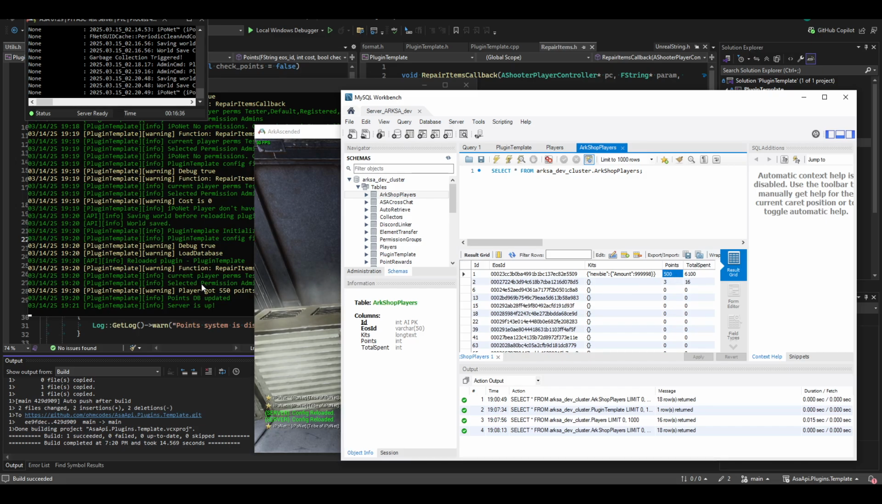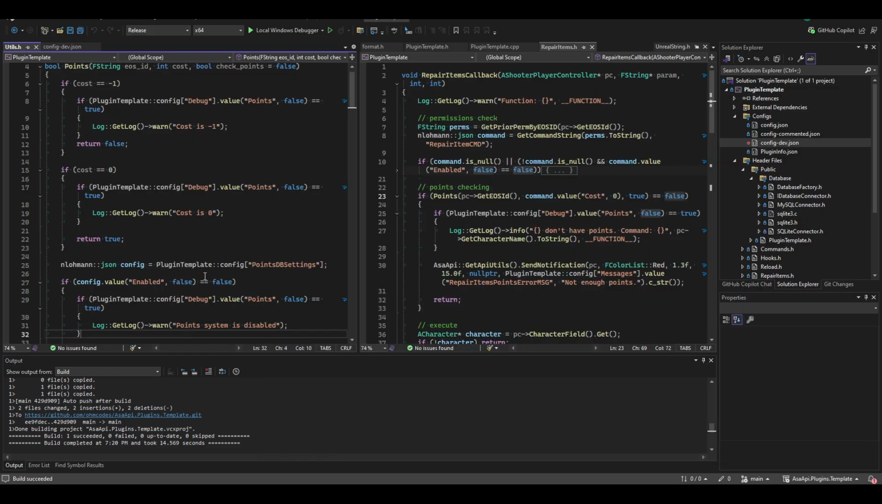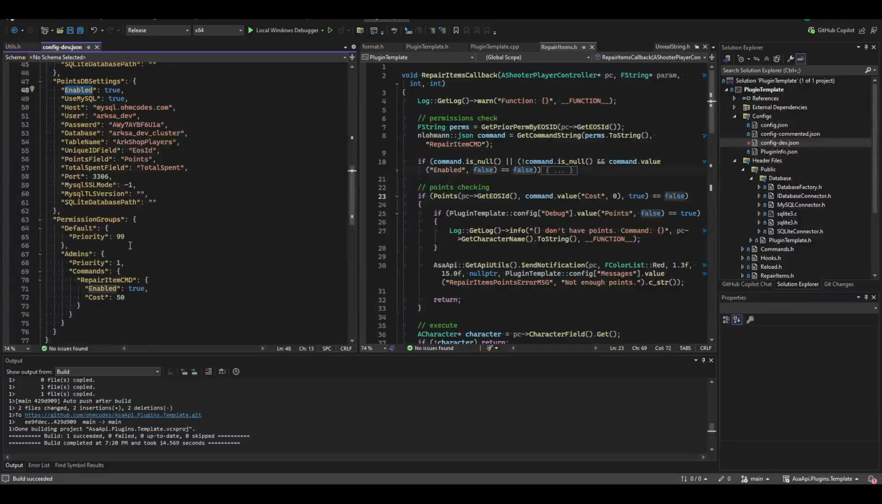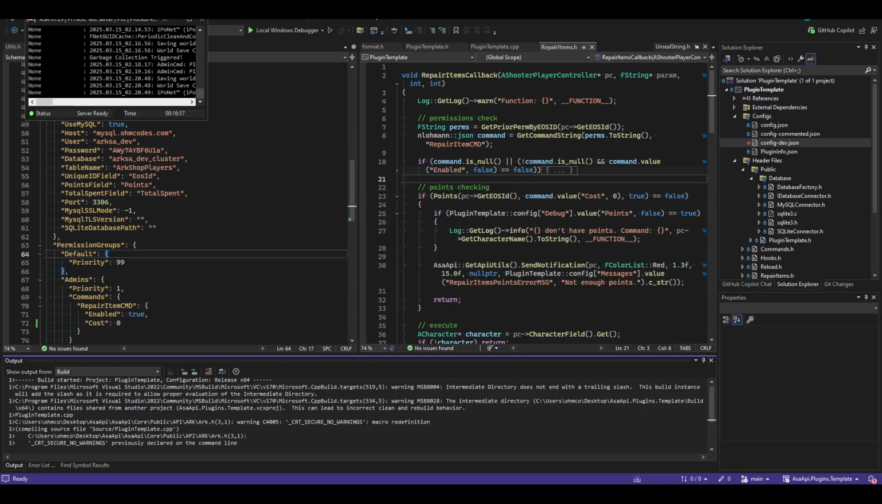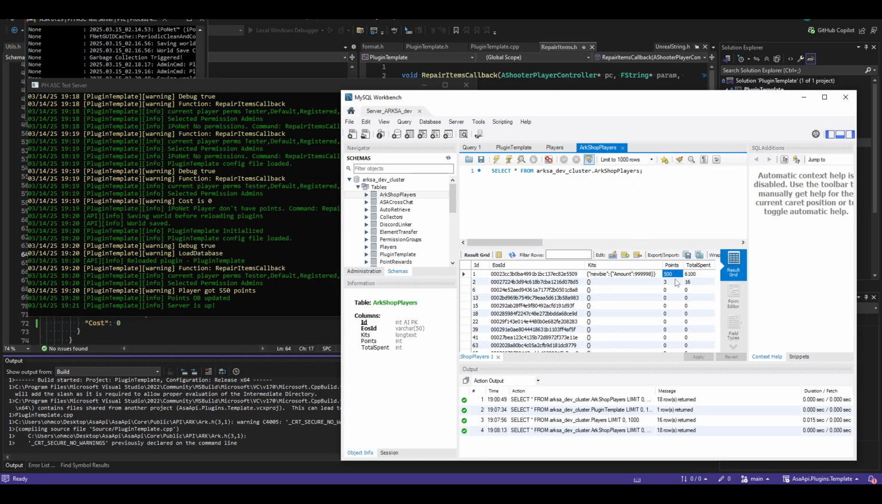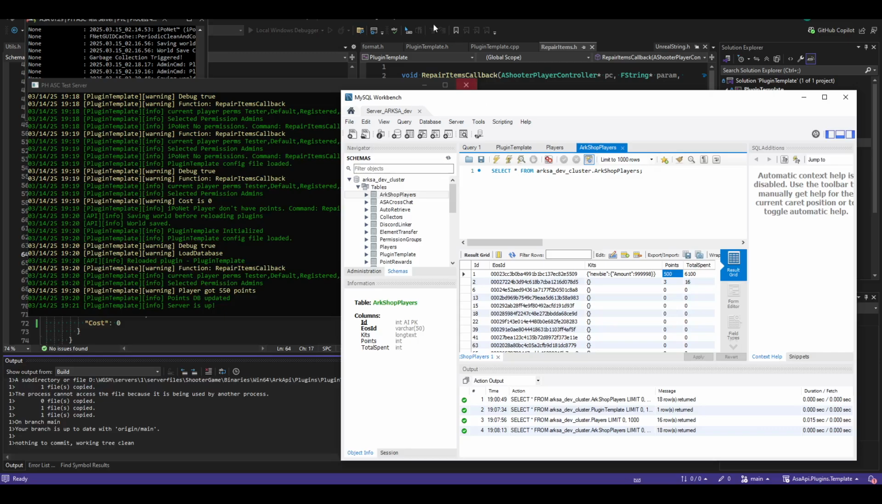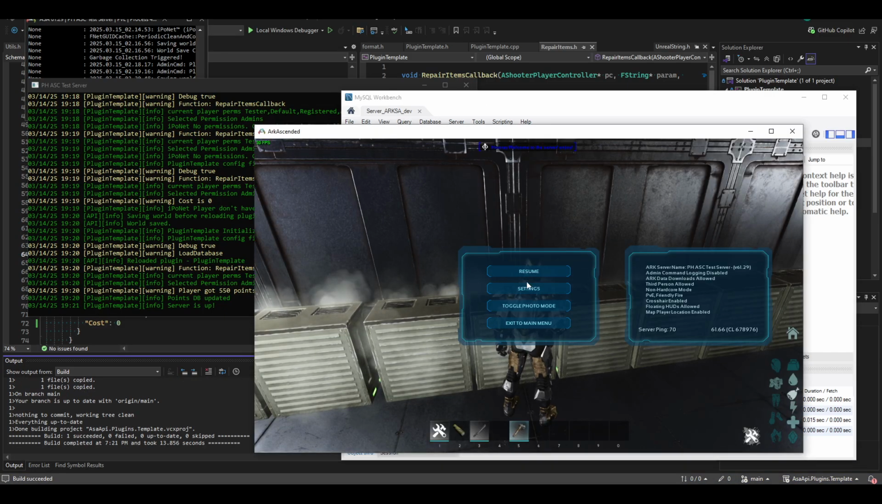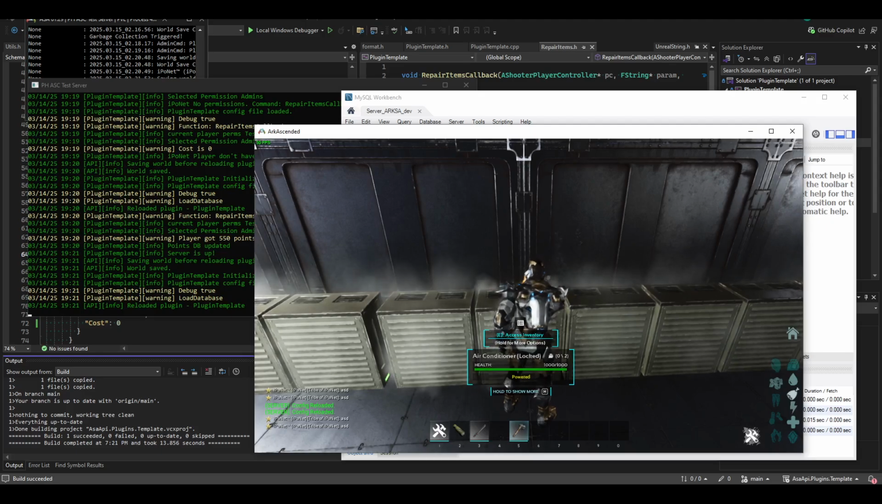Server reload. Did we reload the plugin? Reload plugin template. Oh man, I know why. This is correct, but we didn't change this to zero, which is why it didn't affect anything at all. So we have 500 here. Let's see. Of course, we need to break our things. Make sure they didn't.